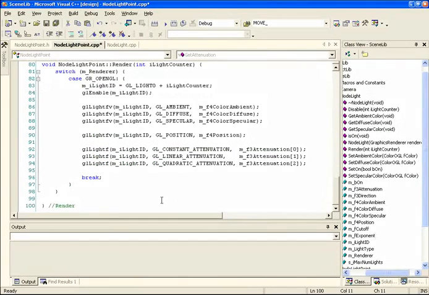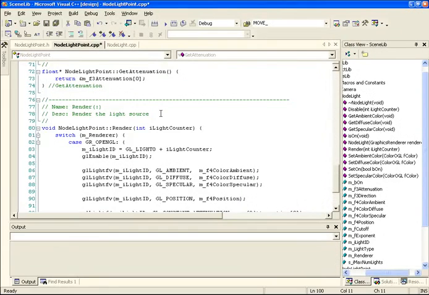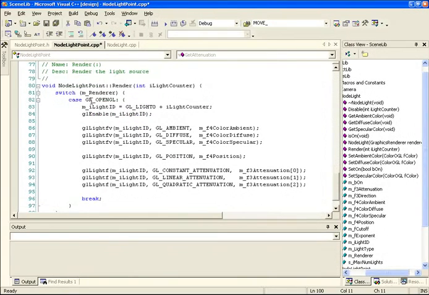The last function call that we have is render. What we do here is pass in which light we would like to render. So the light number gets passed in. If we're using OpenGL, we get the light ID number by using the constant GL_LIGHT0 that OpenGL gives us, and we add to it that light counter. So if we pass in 0 here, we're using light source number 1.